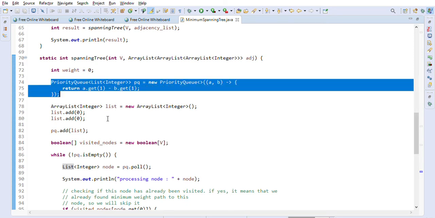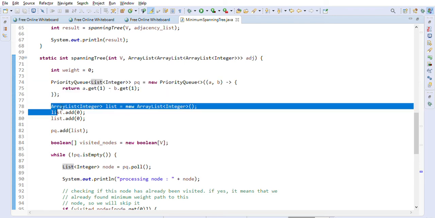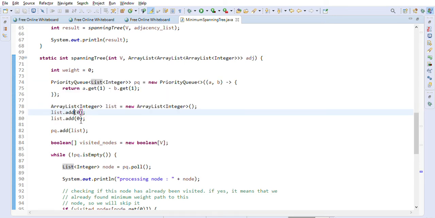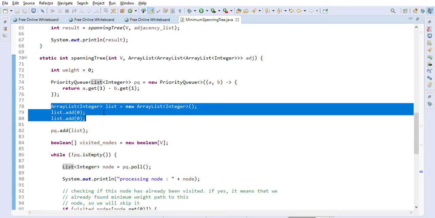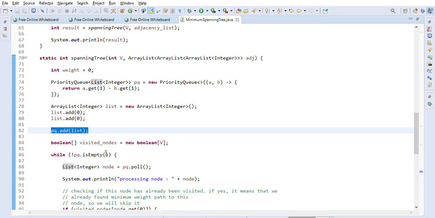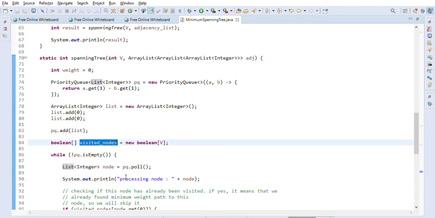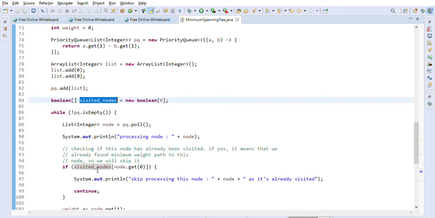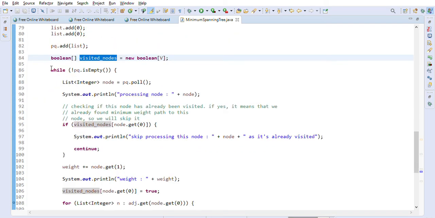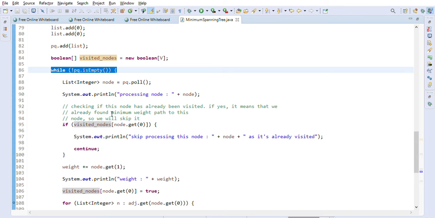To start our BFS-like approach, we need some starting point. The starting point will be 0 comma 0. Initially weight is 0 and we are starting from node 0. So we will create an array list of 0 comma 0 and add it to our priority queue, and then we will start our BFS-like approach. We'll also keep track of the nodes we have visited by using a visited boolean array. This is where our main code goes now: while pq is not empty.